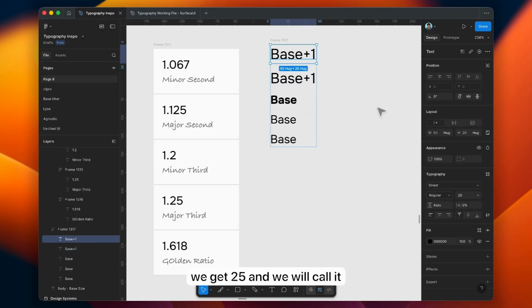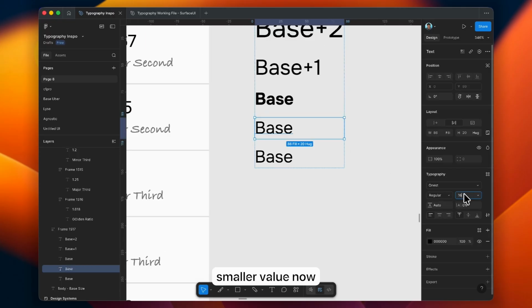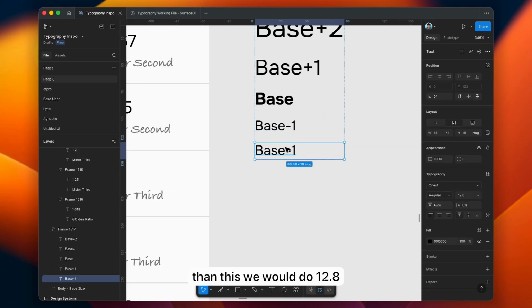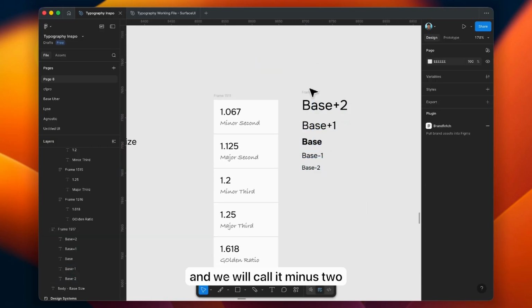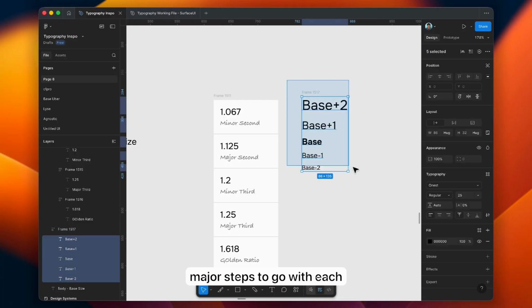We get 25 and we will call it base +2. Now, to get a smaller unit than this, we would do 12.8 divided by 1.25 and we get 10, and we will call it -2. I will explain the naming convention in the next step, but we have two major steps to go.